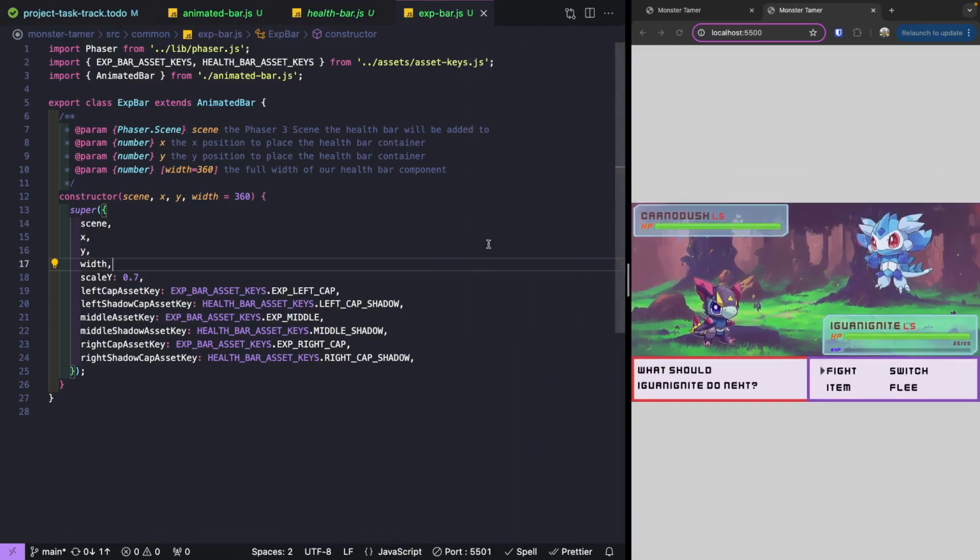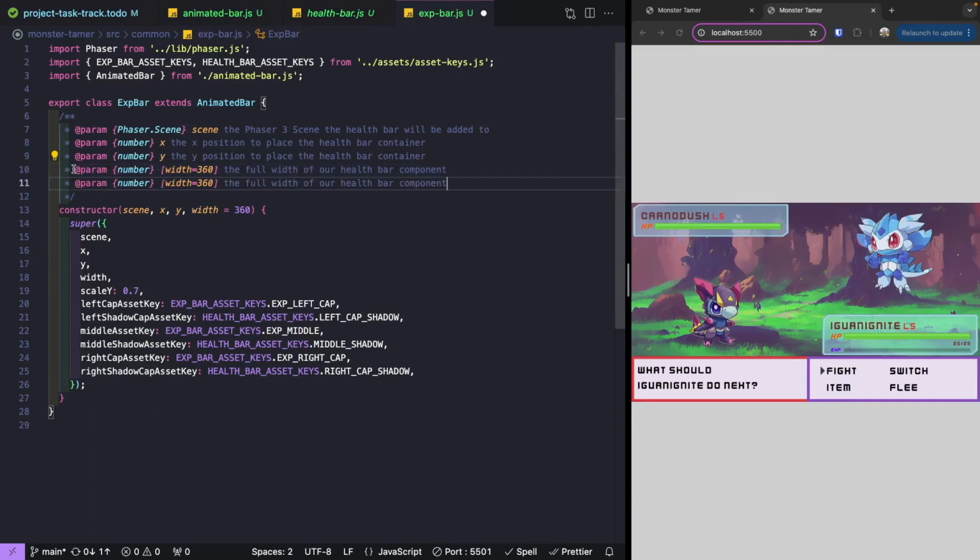To do that, I'm going to add one more parameter to our class. We're just going to copy our value here from our width and change this to be scale Y. For our default value, we'll do 0.4. Let's update our documentation real quick. We'll have our scale Y factor of our health bar component. We'll change this to be EXP bar component and update all those references, so we'll have health bar container, EXP bar container, and EXP bar.